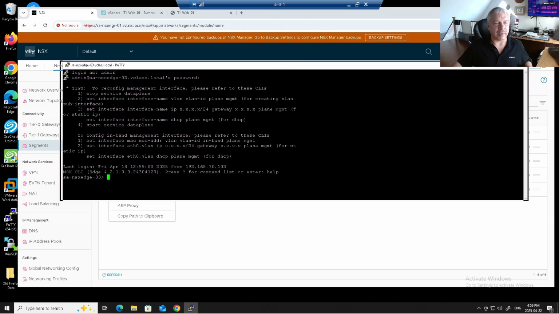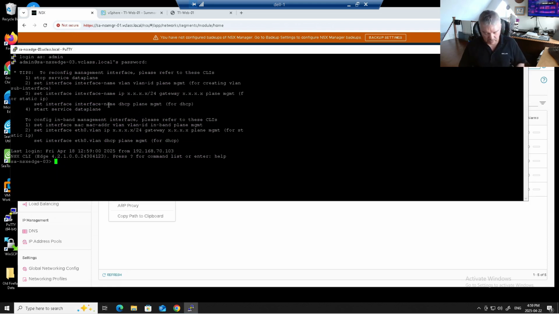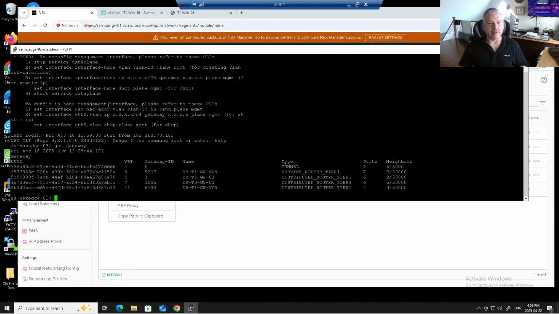So I'm on that edge node. I'm going to type in get gateways. Get gateway. And you'll see I have a VRF, gateway 0. I have a VRF 4. I have a VRF 5. There's an SR component for that tier 1 VPN. Okay, that's great. I expected that.